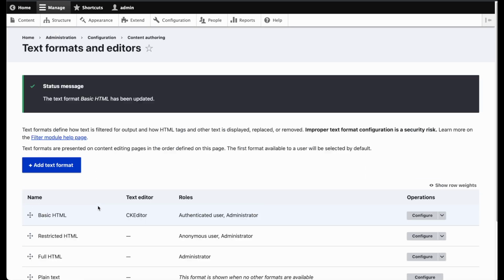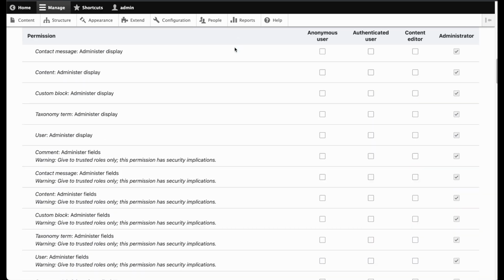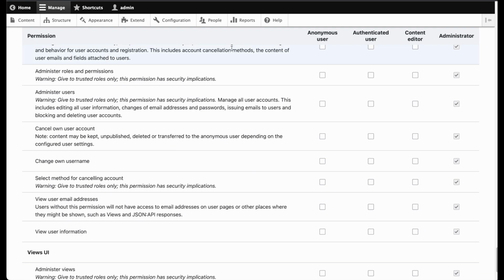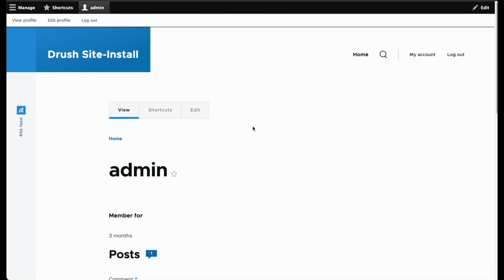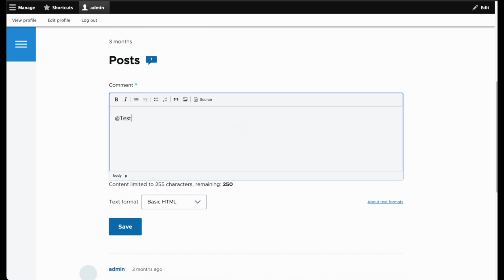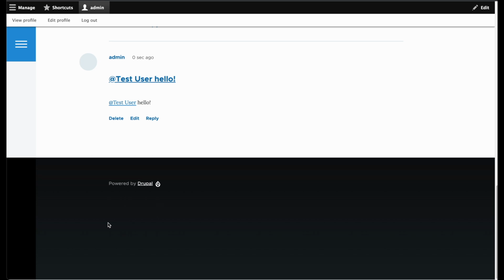We're going to add a permission so that users can see each other's profiles. And so finally, we're able to view a user profile page and then test our mentions functionality. I've already created a test user. You'll need to do the same. And of course, it looks like it's working.